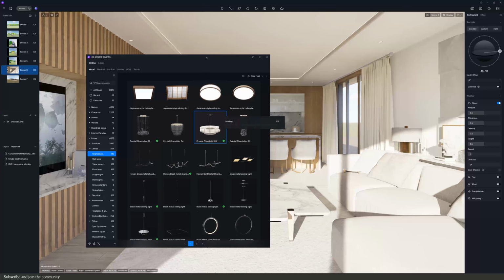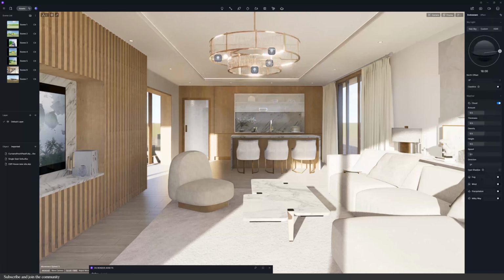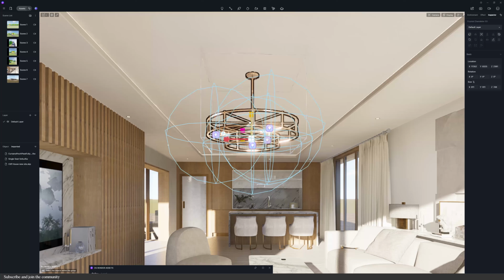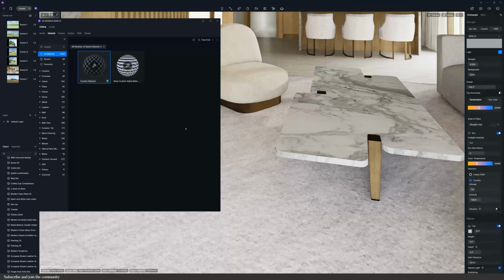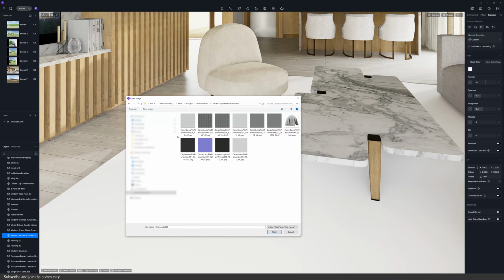Light fixtures in D5 Render come with lights already set up, and you can easily adjust the scale to make them a little bit shorter to fit your scene better. But I also want to show you how easy it is to batch import PBR materials. It only takes a few clicks, and then you can quickly apply them to your models.